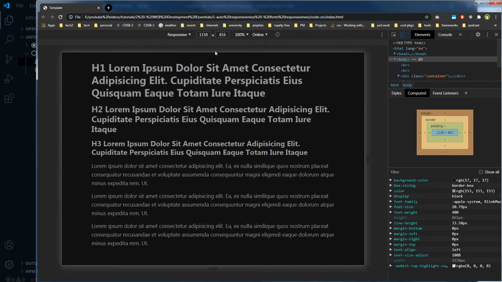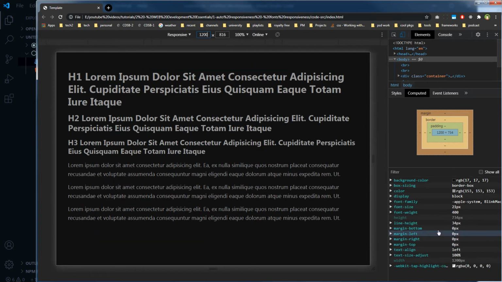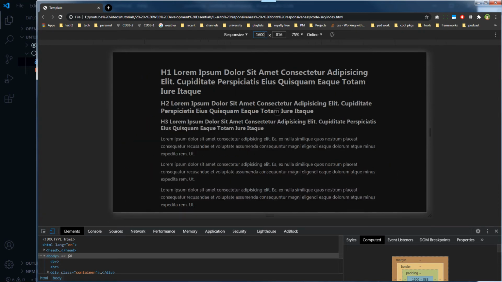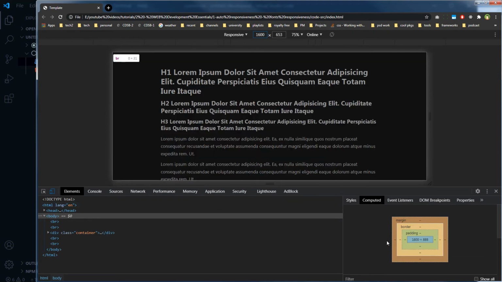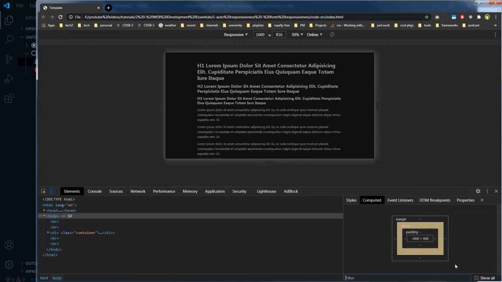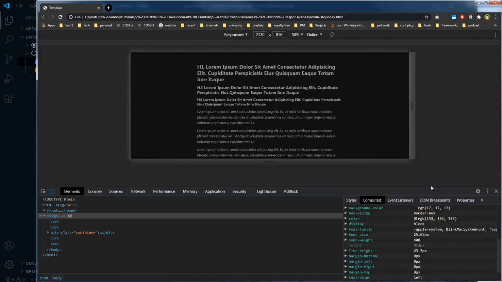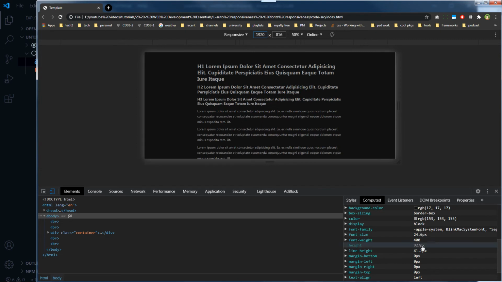Now as you can see, at a width of 1200 pixels, font size is 21 pixels. That is acceptable. And if I make it 1600 pixels, at this point font size is 23 pixels. And at 1920 font size will be 24.